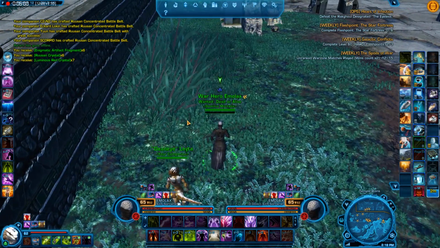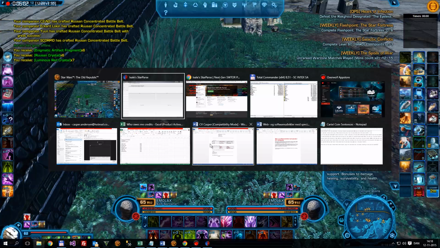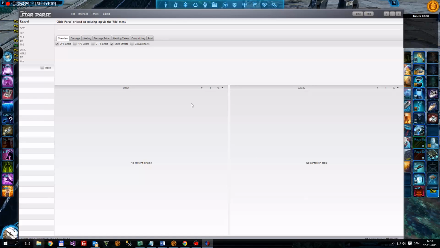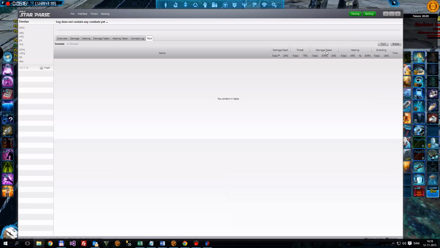But of course, before that, we need to start Star Parse, and tell it to start logging. So we open it again, and we press raid, not pass. Well, you can use pass, but if you're in a raid group, you want to use raid. And of course, make sure that you've actually selected a raid group. So press raid. Let's just say wait. And both should be green, and there's just no content table.